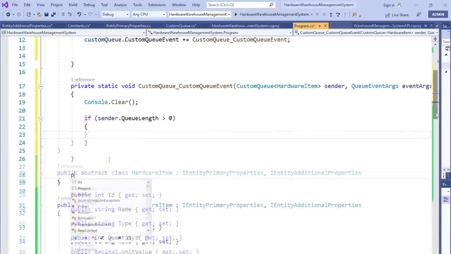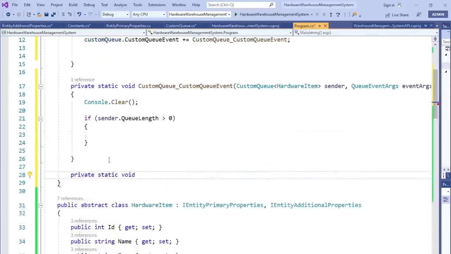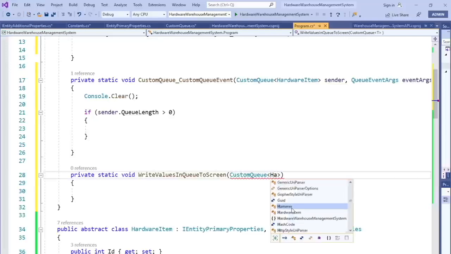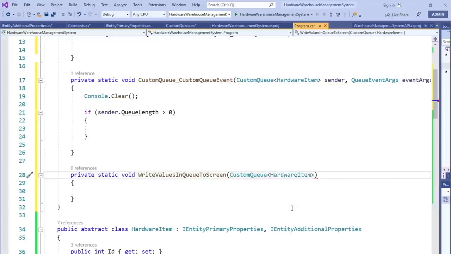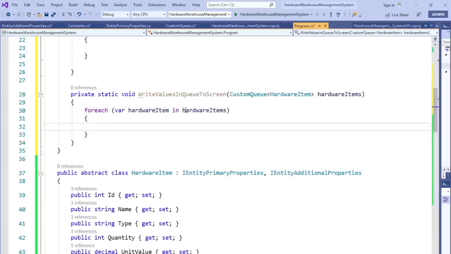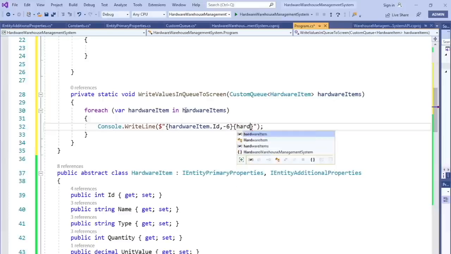Let's create a private method named WriteValuesInQueueToScreen that contains a parameter of type custom queue, which is strongly typed with the abstract class hardware item. Let's write a for each loop to traverse the items in the queue and write each item's properties to the console screen. These items will be written to the screen in a tabular format, so I've made sure that each column is set to a specific length.